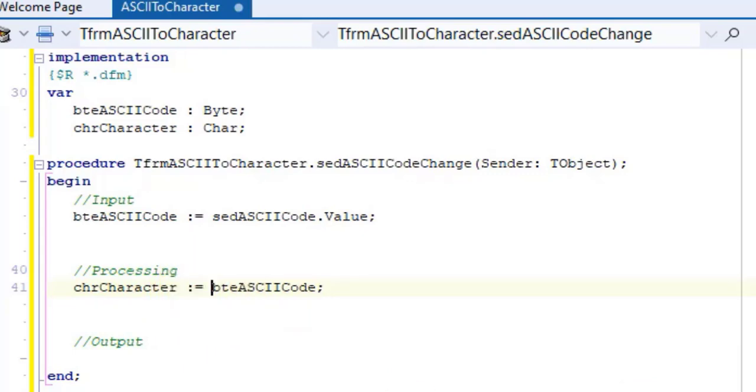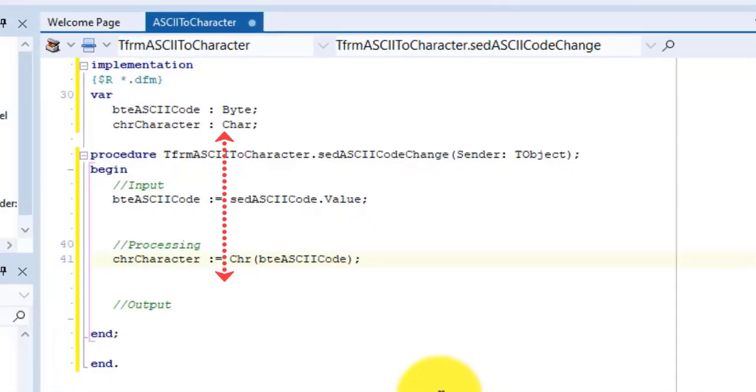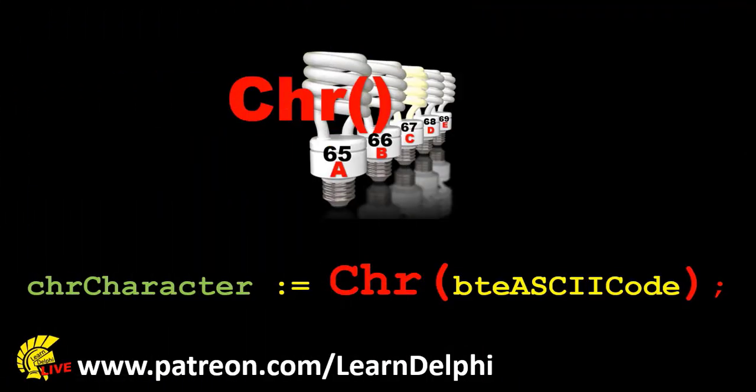Put your cursor in front of PTE ASCII code and type CHR followed by an opening bracket. And type a closing bracket after PTE ASCII code. You mustn't confuse the CHR function with the char data type. To identify the character from an ASCII code, we use the CHR function.